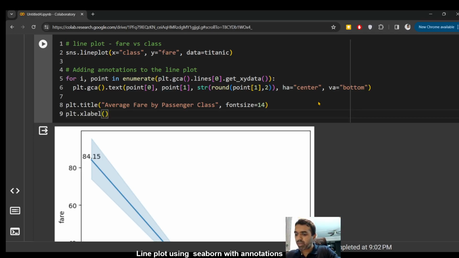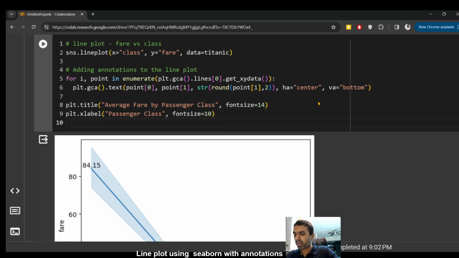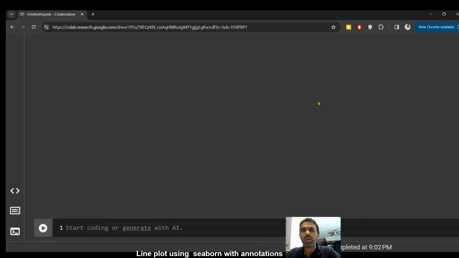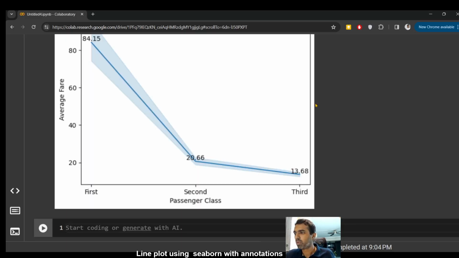Then we can put our X label. So what is the X? Passenger class, right? So passenger class, we can give a font size of say about 10. And then we have the Y label as well. What's the Y label? That's the average fare. So we can give a font size again. Okay. All right. And at the end, to show this on the plot, we just say plt.show. So everything gets consolidated onto the same plot. Let's run it again. Let's see whether we get all of the elements on the plot.